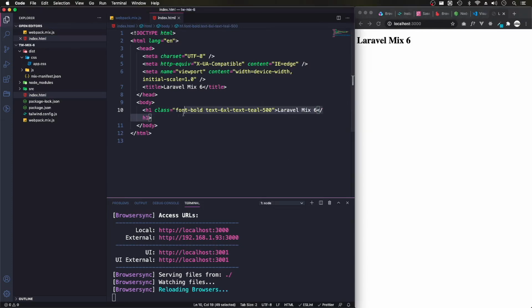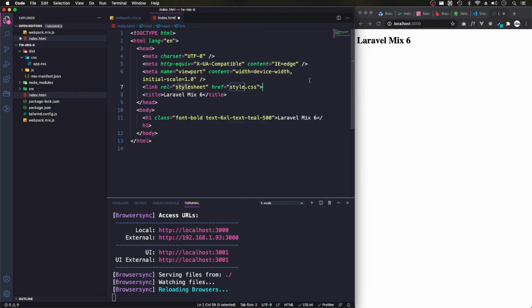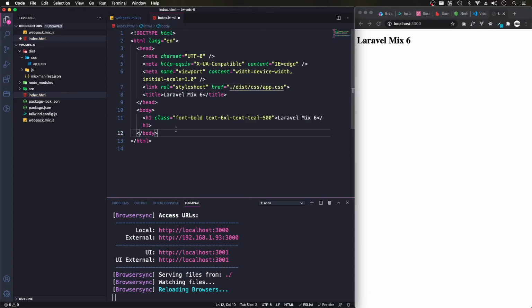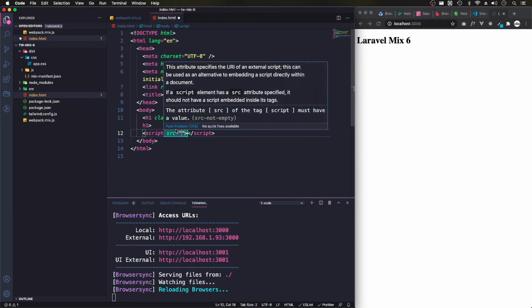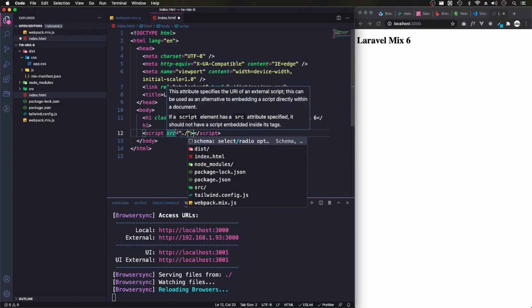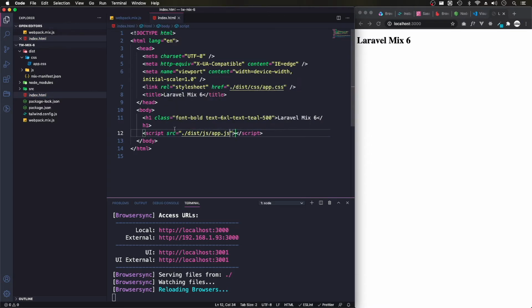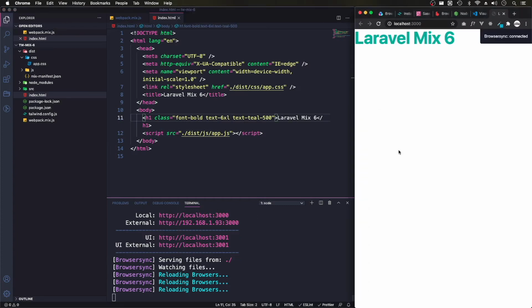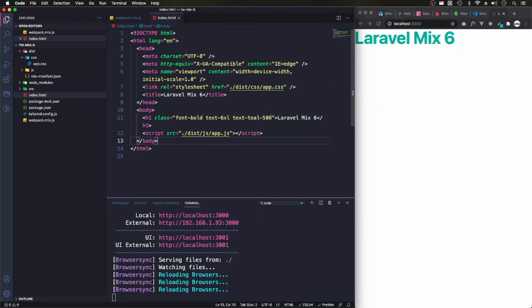Oh, so these utility classes are right, but I haven't added our CSS file yet. I'll do that by adding dist/css/app.css, and here we add a script with source, same thing, slash dist/js. So save that. Loaded. And it's hot live reloading as we're making changes here.